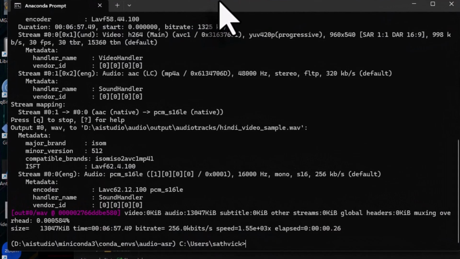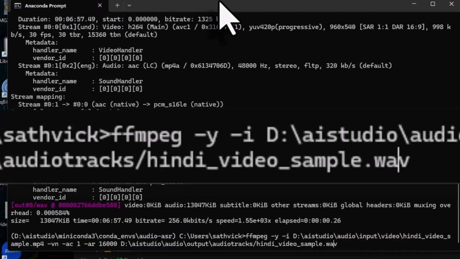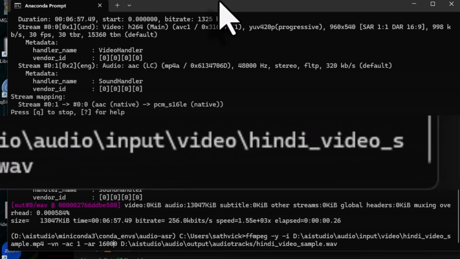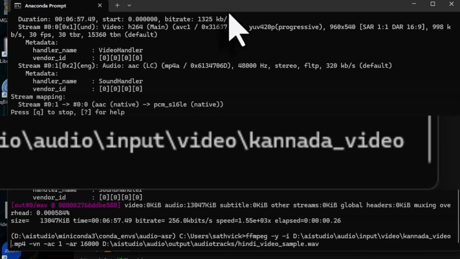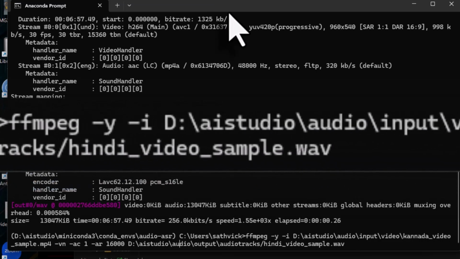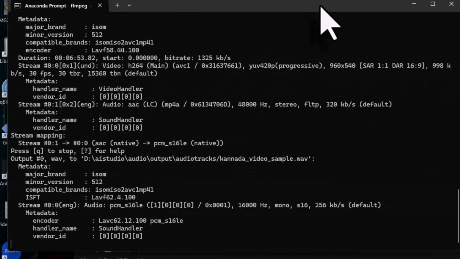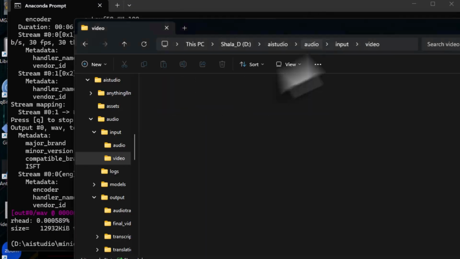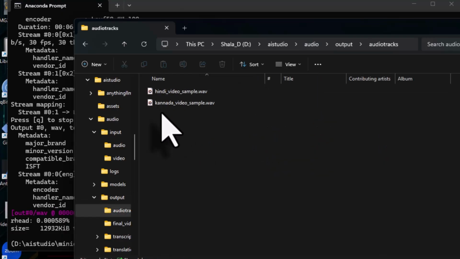So I will just press the up arrow to get the previous command. I will press the left arrow and I will first come into the input file name. I am going to delete this old name, type Kannada_video_sample. In the output track, I am now going to call this Kannada video sample. I will press N to come to the end of the command, and if I press enter and if I come back the audio output audio track, you are seeing the Kannada video sample.